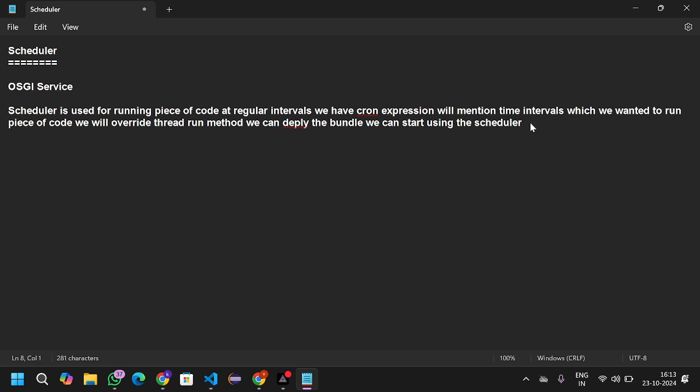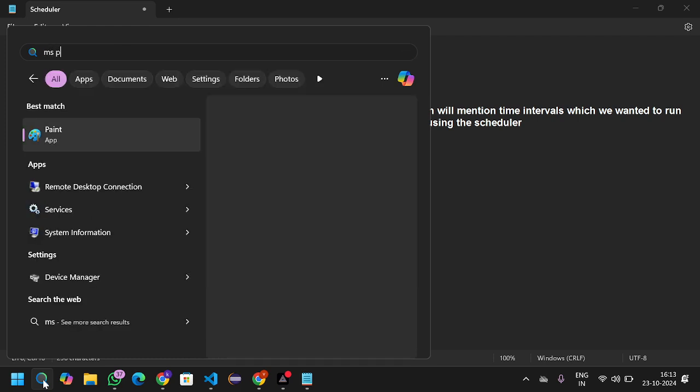So here the important thing is, what is cron expression? Generally cron expression means the time interval, at what time you want to schedule the scheduler. That is where you can mention the time interval by using the cron expression. Generally I will show you how you can write the cron expressions. You can get some idea.